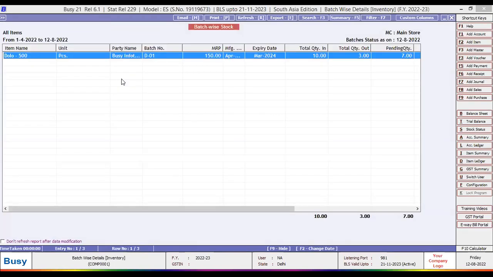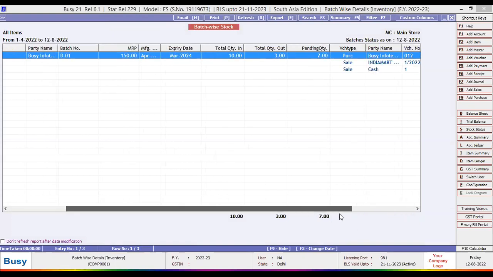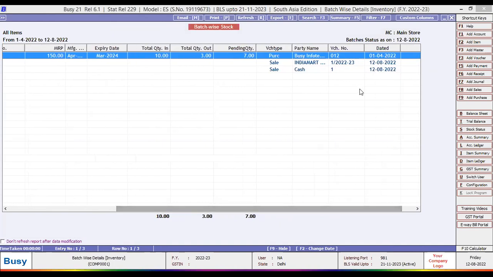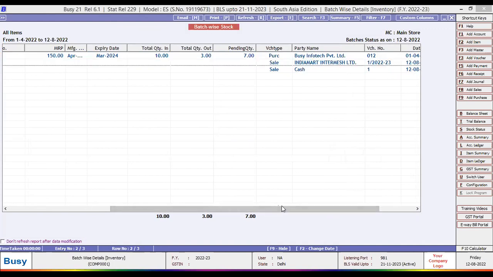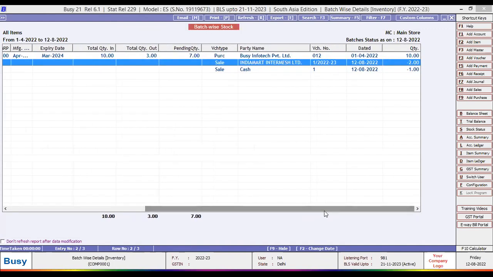Here you can get the detail that this Dolo 500, with the party, batch number and expiry date, has been sold, the quantity out is 3 pieces, and under which sale it has been adjusted. It's showing the adjustment detail also, over here in this batch wise stock detail.